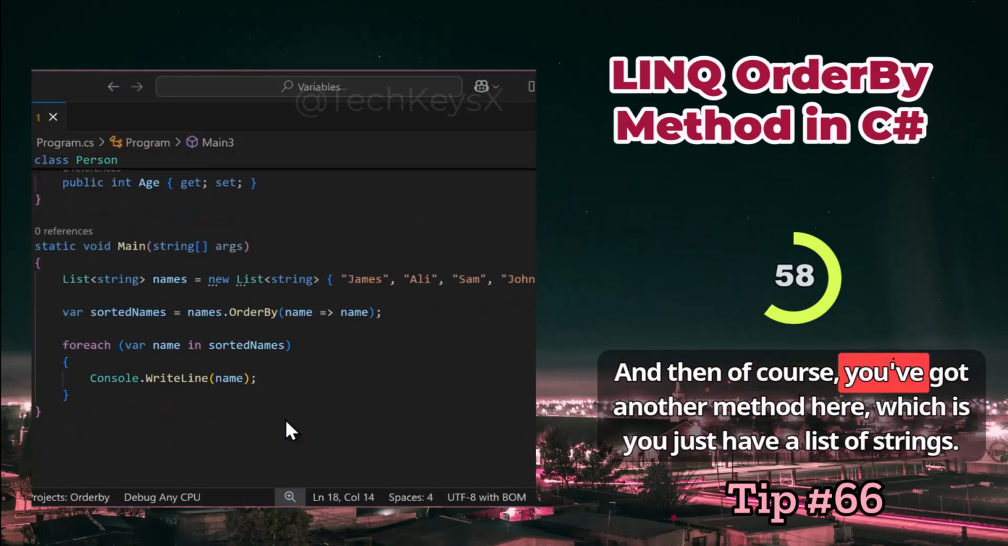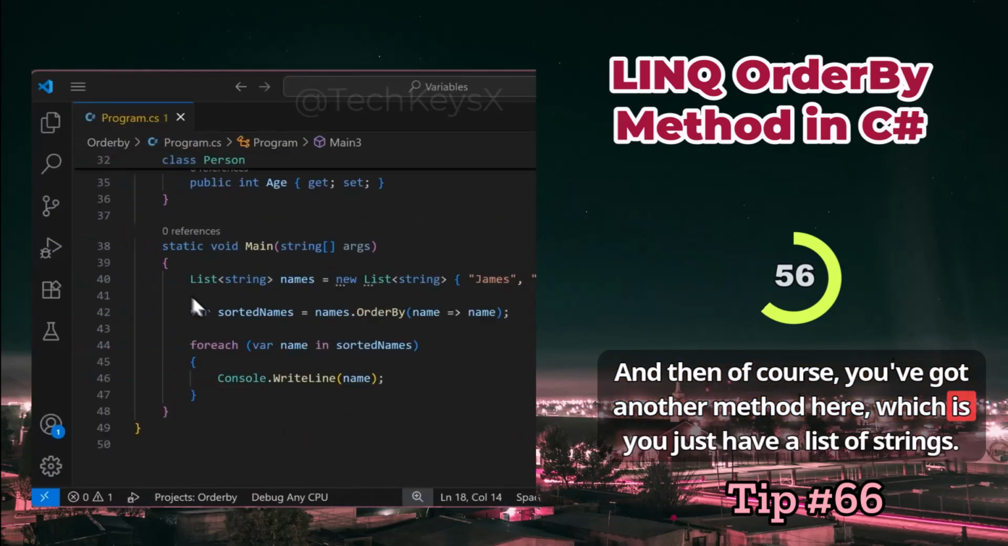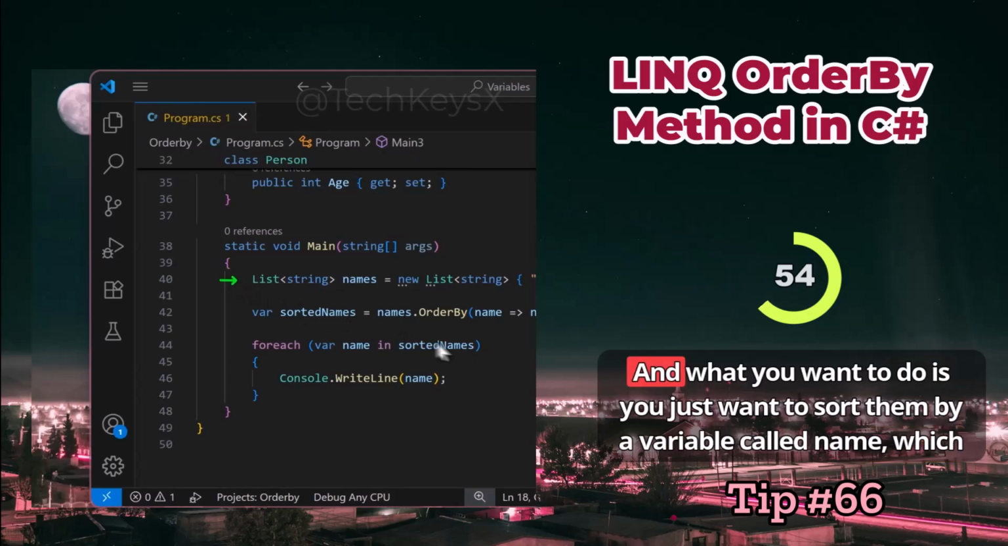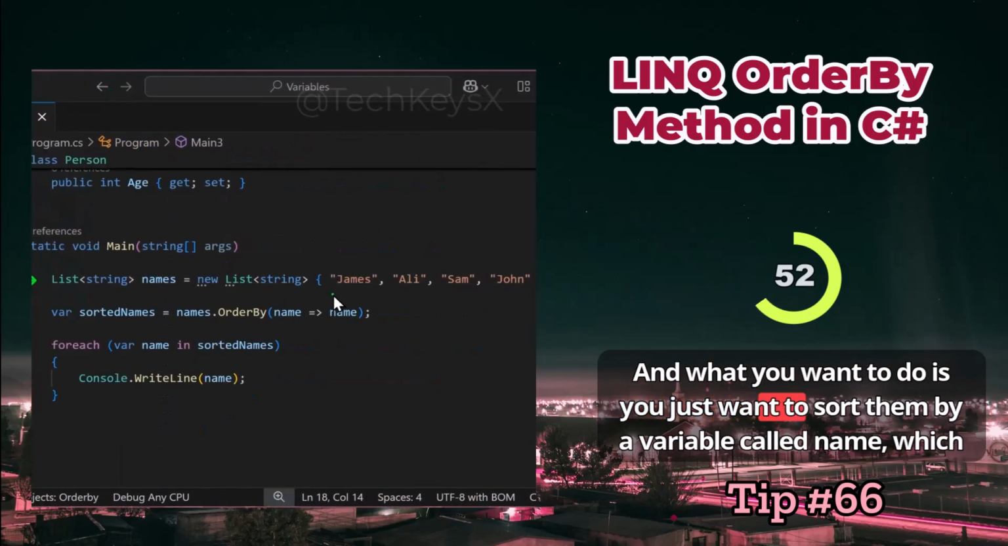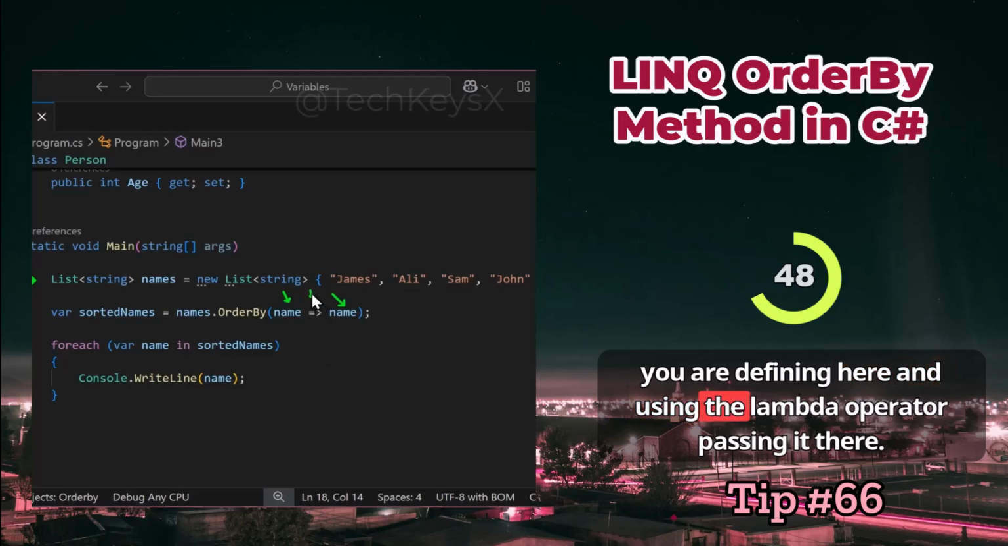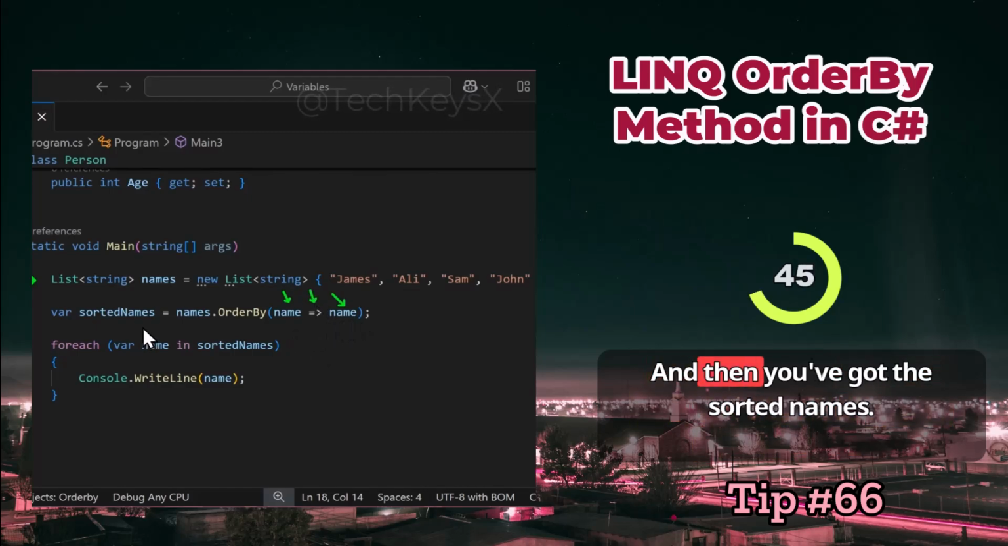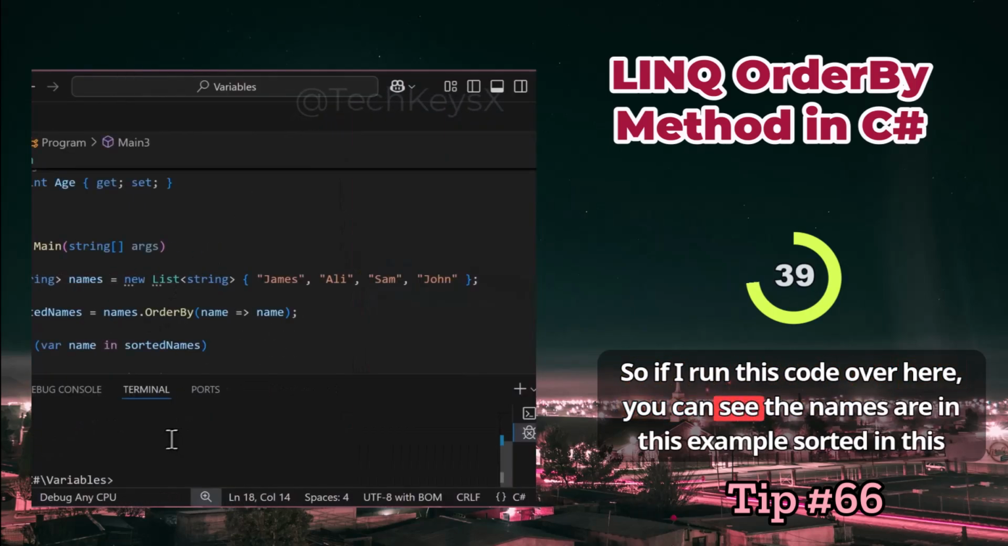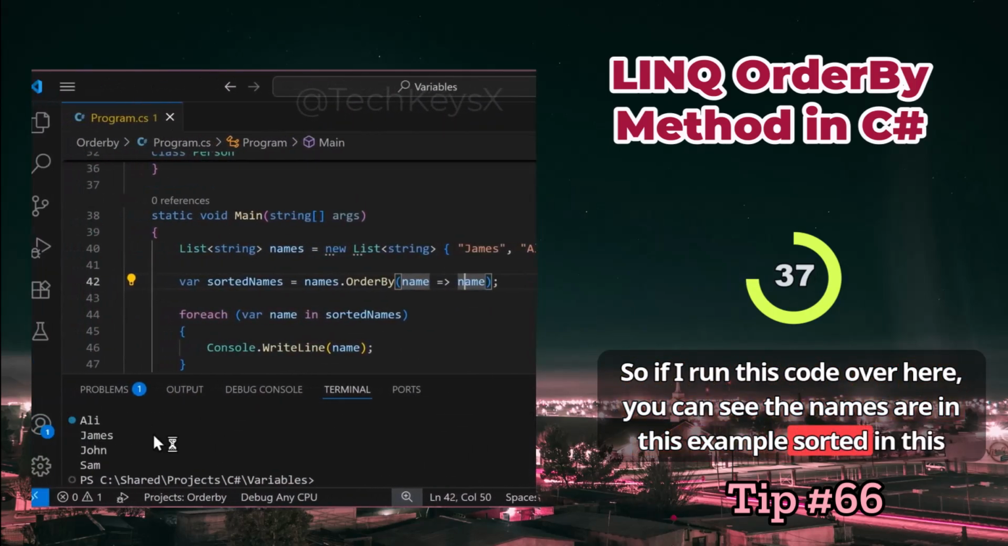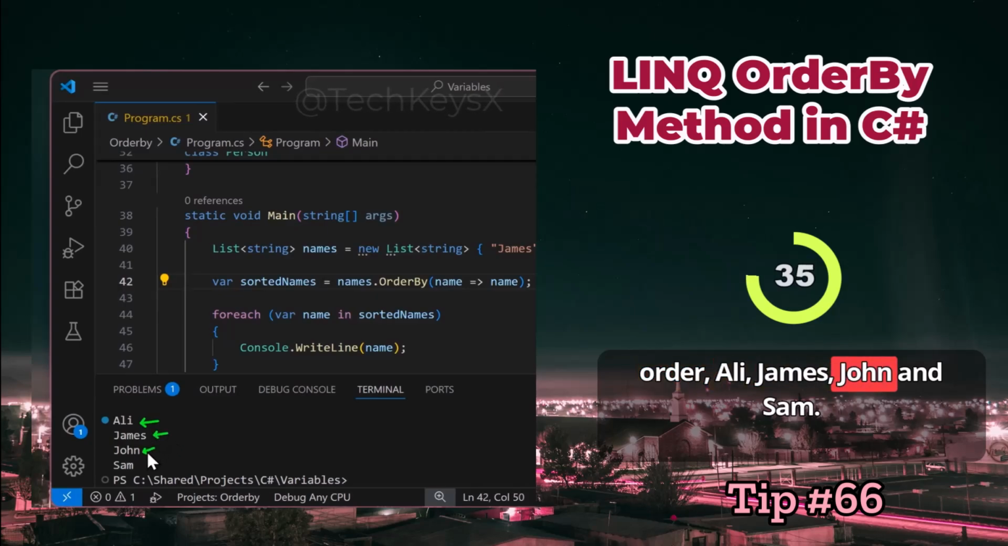And then of course you've got another method here, where you just have a list of strings, and what you want to do is sort them by a variable called name, which you are defining here and using the lambda operator, passing it there. And then you've got the sortedNames, and that's a temp variable, and you're just printing out the output. So if I run this code over here, you can see the names in this example are sorted in this order: Ali, James, John, and Sam.